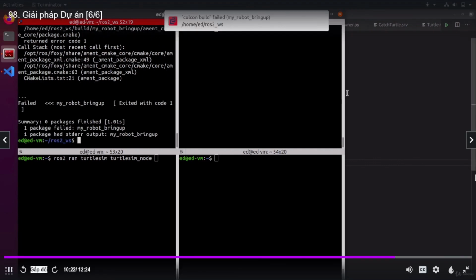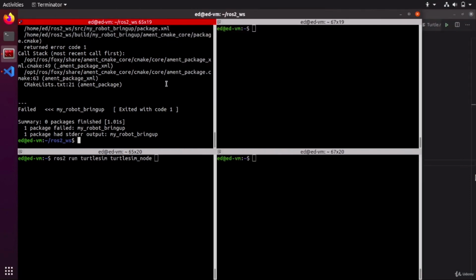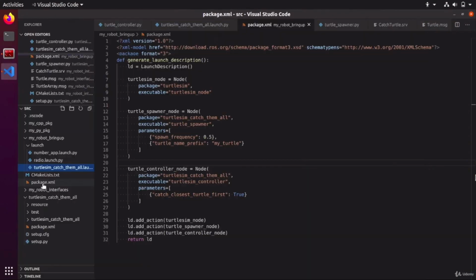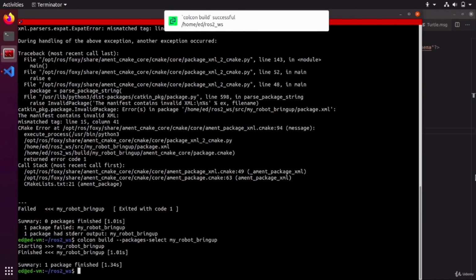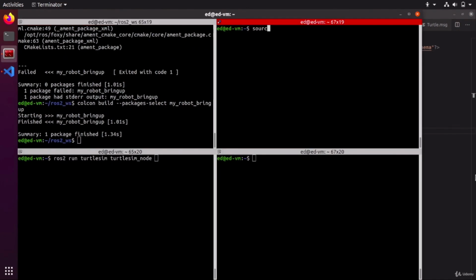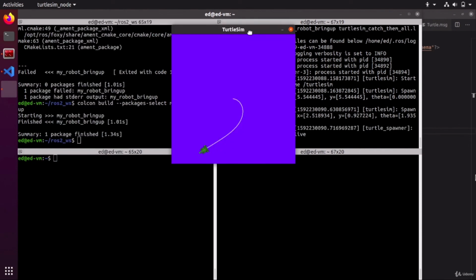Okay, we have an error. Why is that? Because in the package.xml, yes, package.xml, I have used exec depend to start the tag and depend to close it, so it's not correct. Let's compile again, and it's working. So now let's source this terminal, and let's do ros2 launch my robot bring up with turtle sim catch them all launch py, and let's see what we get. Everything is started, and it seems that it's working.